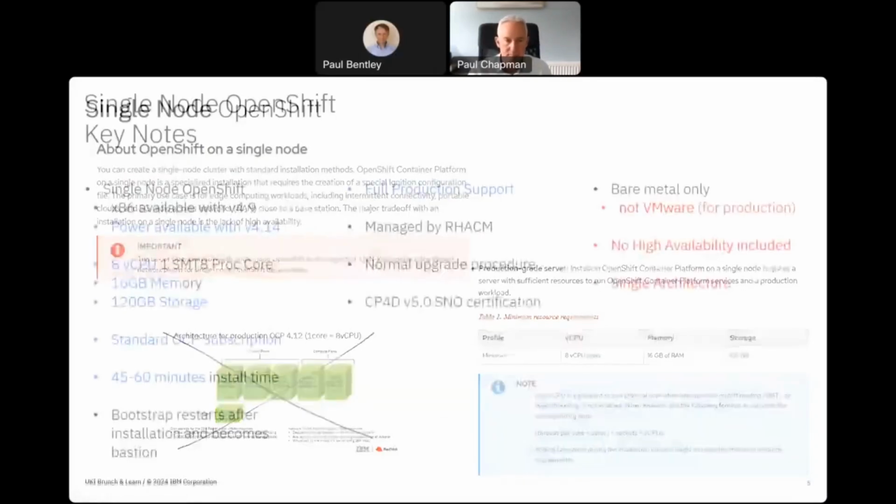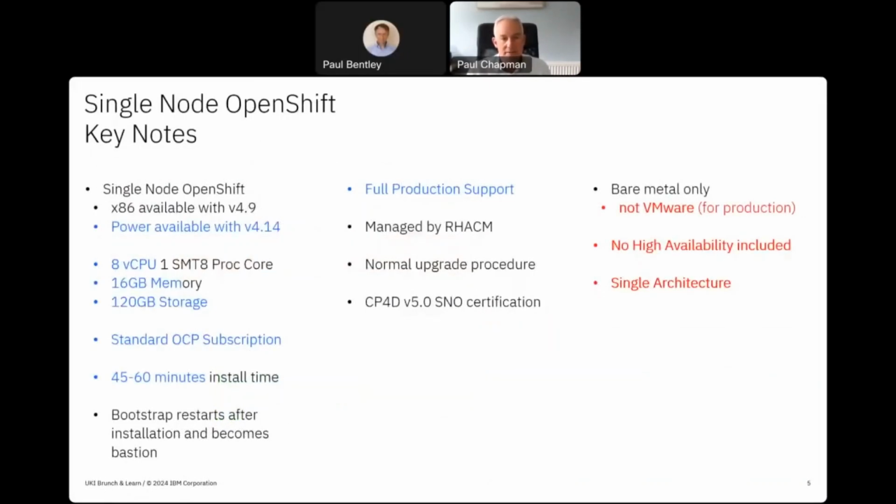So just a few notes as I started investigating Single Node OpenShift earlier in the year. It became available on x86 with version 4.9. It came into general availability for Power in version 4.14, which was last November.